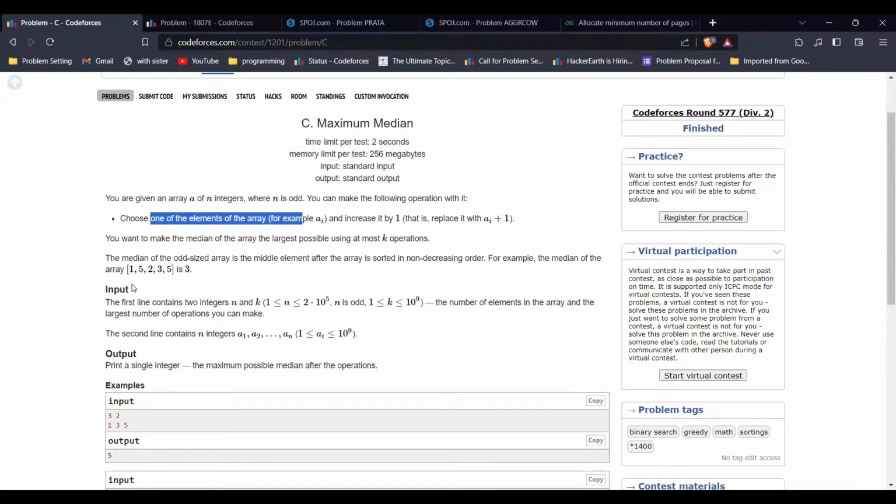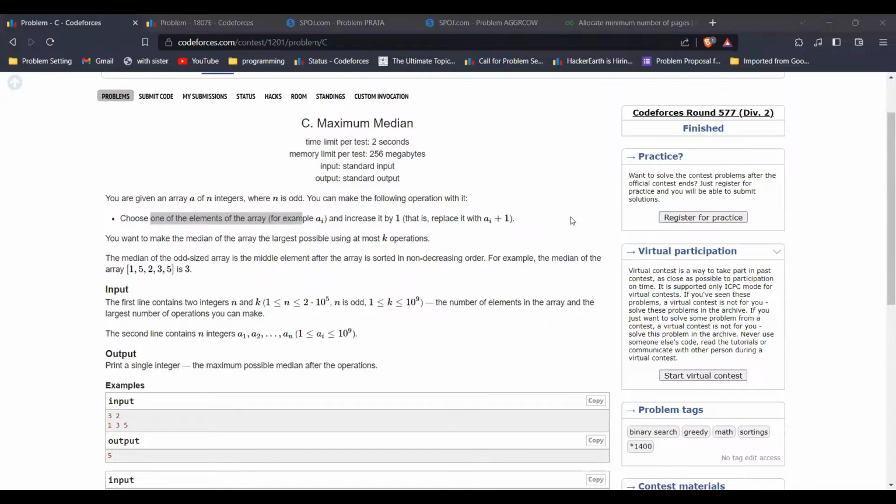Now we are given that there are these many elements and k will go up to 10 to the power 9. So how to solve this problem? Any idea? Right now is the time to discuss. If you have anything to say, you can say it right now.